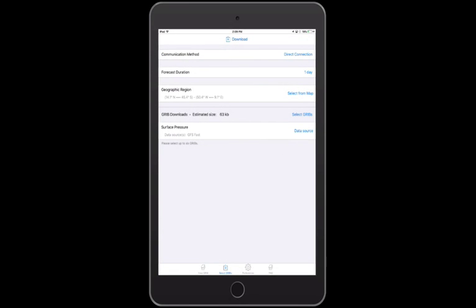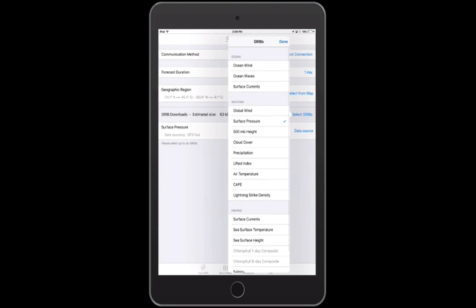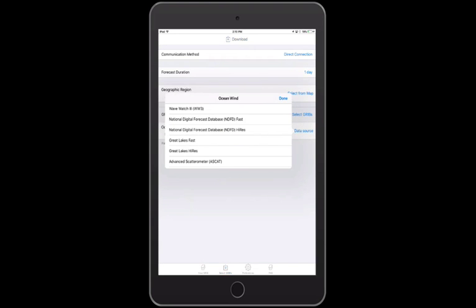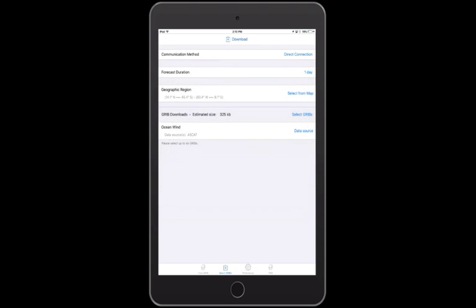Actually picking the GRIBs, go to Select GRIBs. I choose ocean wind. That's real important. Obviously it's not surface pressure, but it's also not global wind. We don't want global wind. We want the ocean wind category. And then press done. And then for my data source, tap on data source and check the scatterometer value. When that's done, I tap that as well.